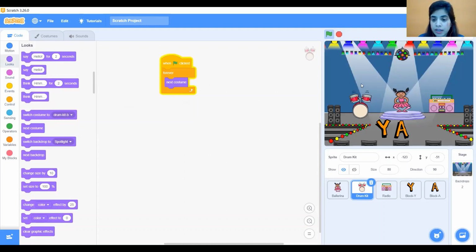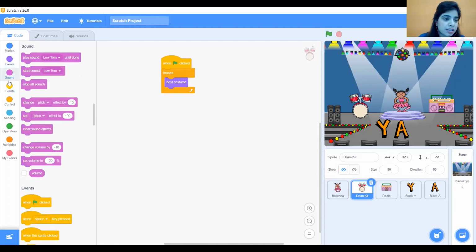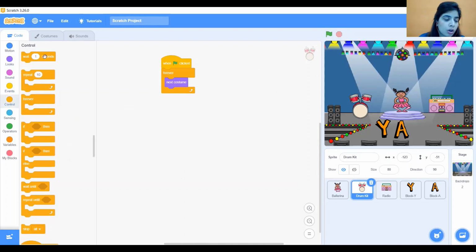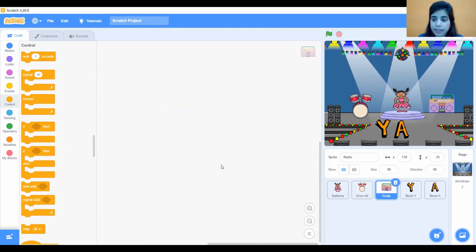Okay, now see, you can have the notion of the drums beating. But this is going very fast. So again, what I'll do, I will stop it. I will take this wait option, and let's make it 0.1. Okay, now let's click and see what happens. Now this is fine. Again, the same coding we will do for the radio as well.